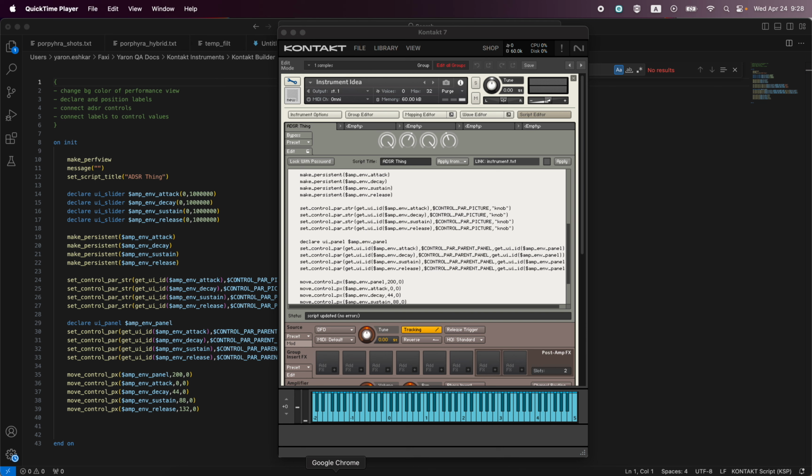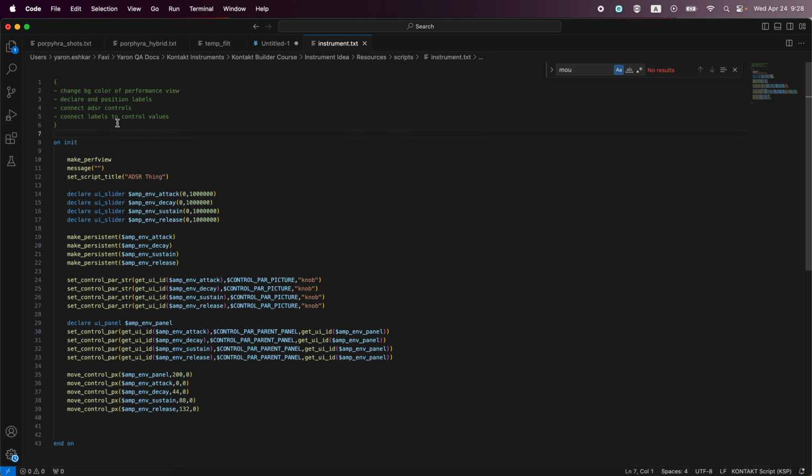All right, welcome back. We have our knobs. We put the pictures in. We put them in a panel, and we move them around. And we actually put our next tasks to do over here on the top. So we're kind of good to go.